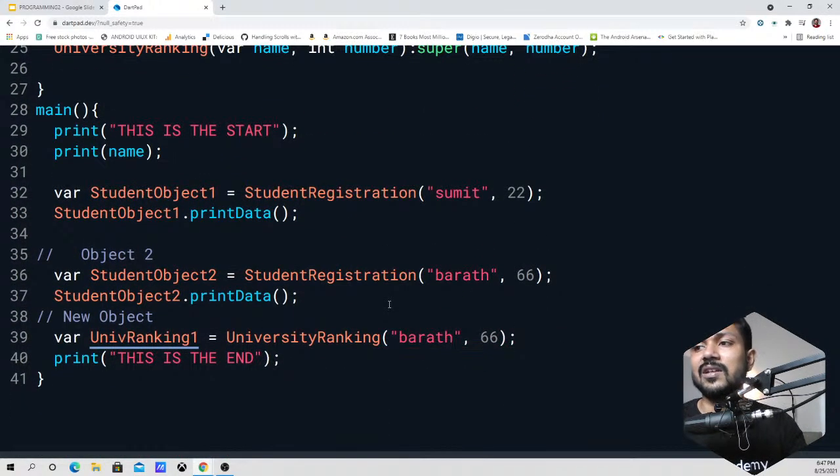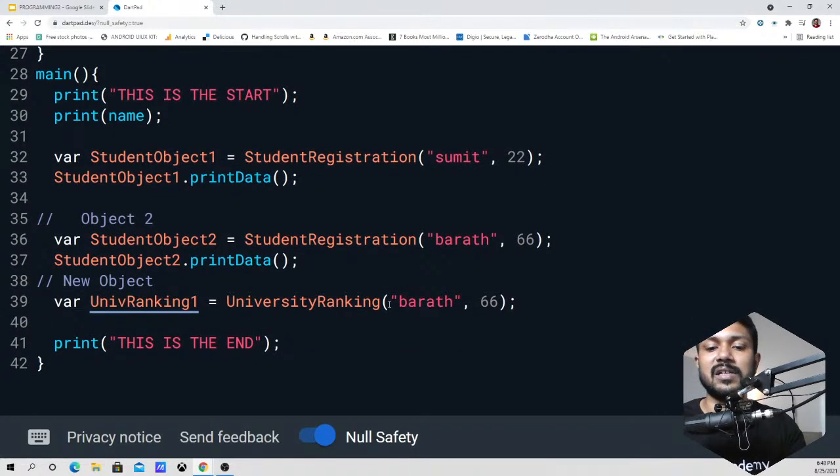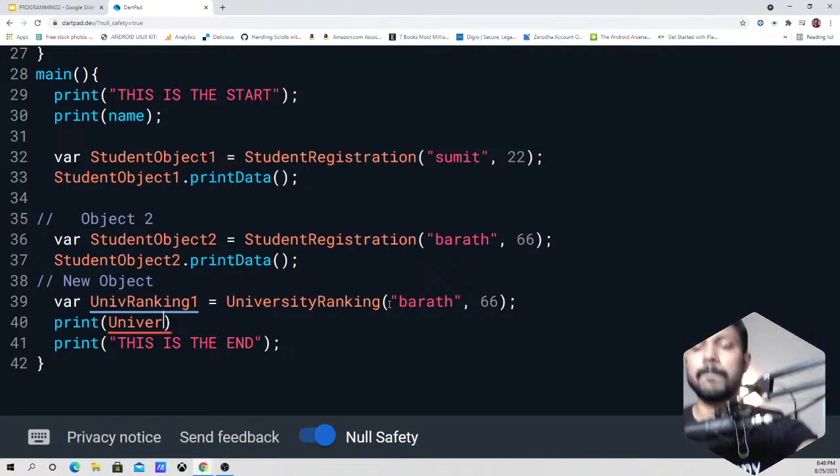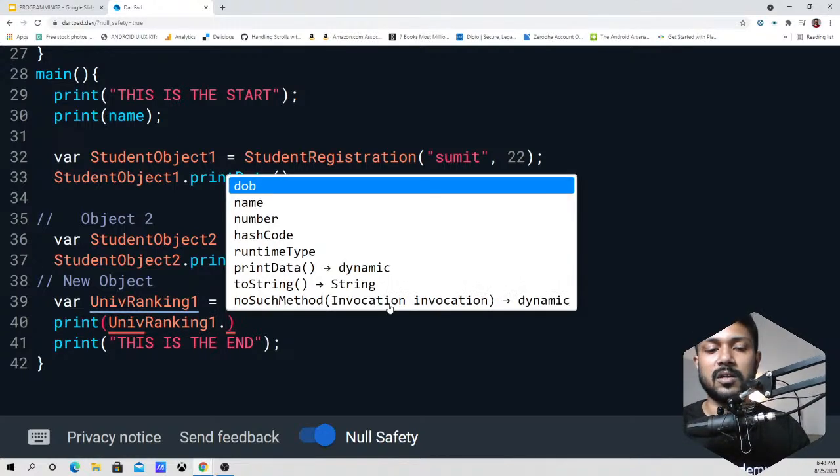So when I say this, it is automatically creating the object of it. So I can just now play around with it. I can just say print, probably I can say univ ranking 1 dot, I can have access to all the information. As you can see here, it is having access to the name, number, print data, and DOB as well. So that's the power of inheritance.